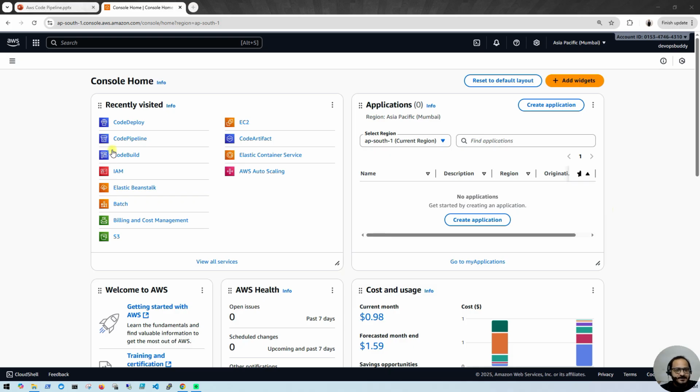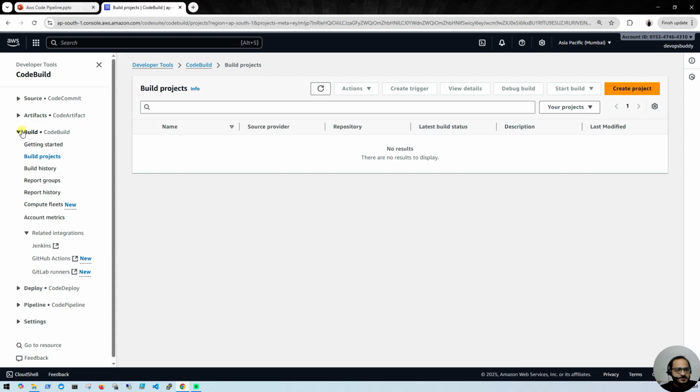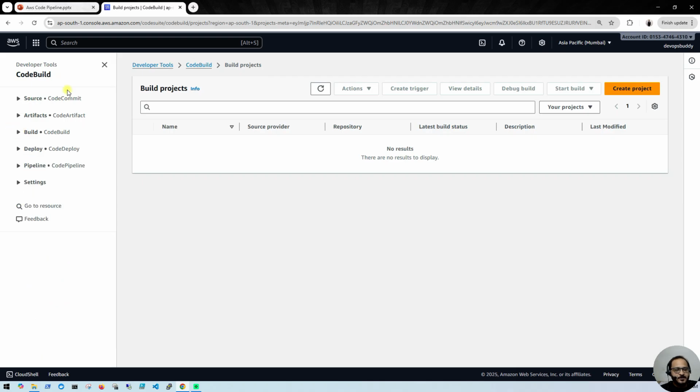So the very first thing, let me go to the code build section, or you can simply search for developer tools as well. So let me minimize this. You can see under developer tools, there are a few services available. The very first is CodeCommit. Let me take a marker here. So this is the very first service which you will see under the developer tool section.